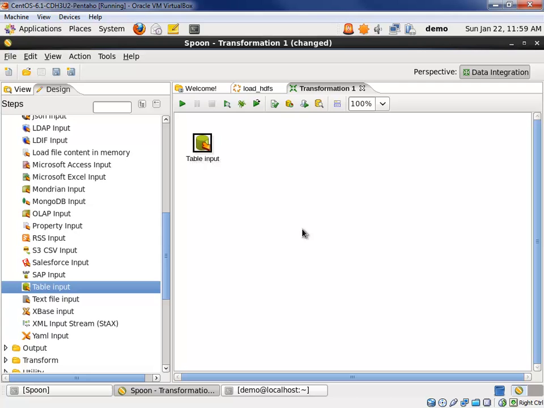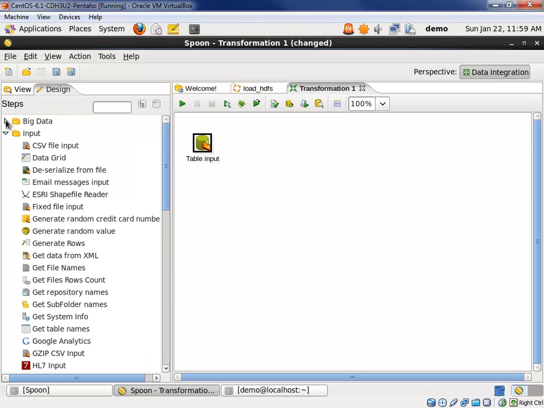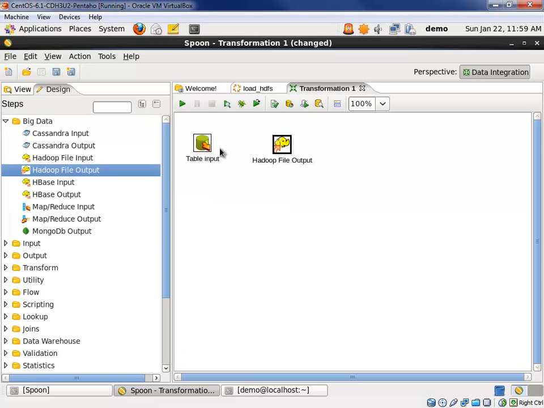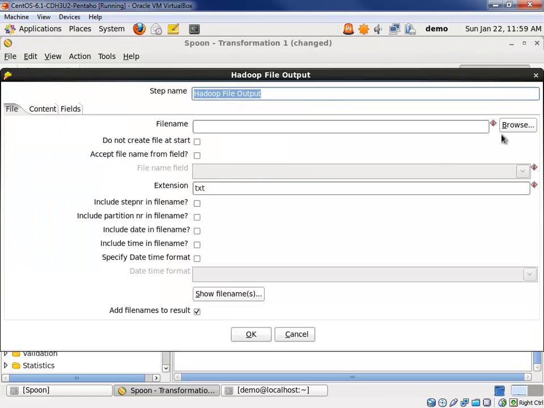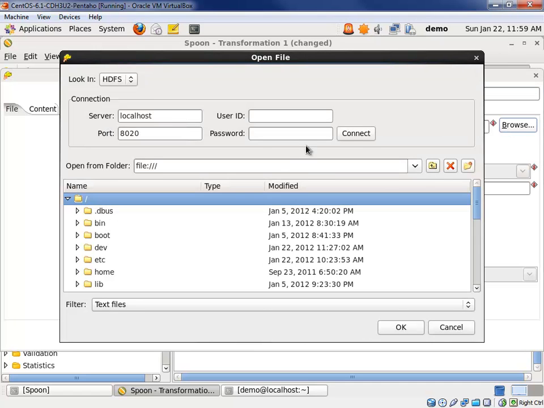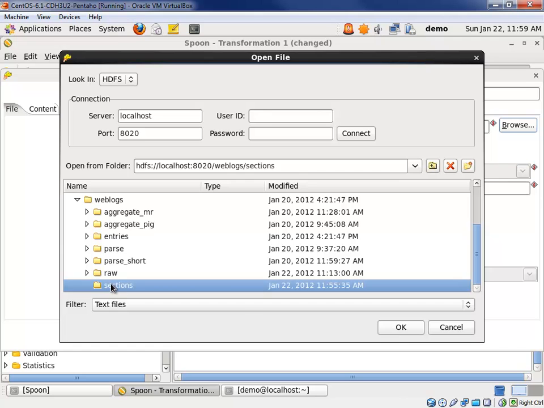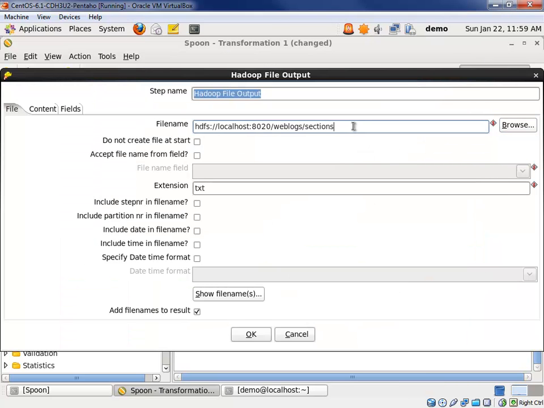Say OK. Now we want to stream this data into an HDFS file. So we're going to go to our big data category here and grab the Hadoop file output step. And then we'll connect these up. Now for the Hadoop file output step, we need to basically tell where we're going to put this data. So we're going to browse. We're going to connect to HDFS. We're going to put it into the weblogs sections folder. And we'll give the file name sections.txt as well. And here's txt there.